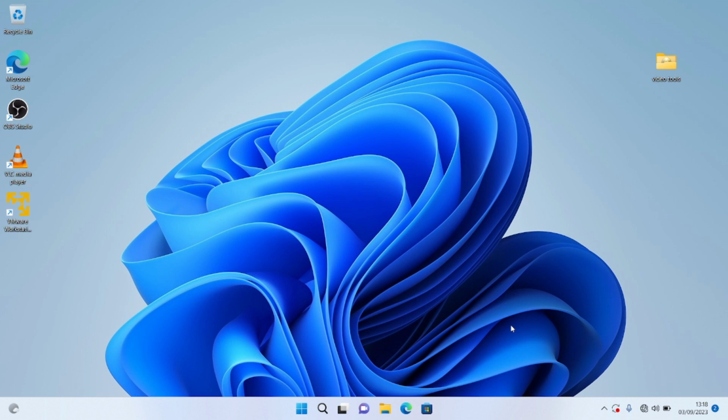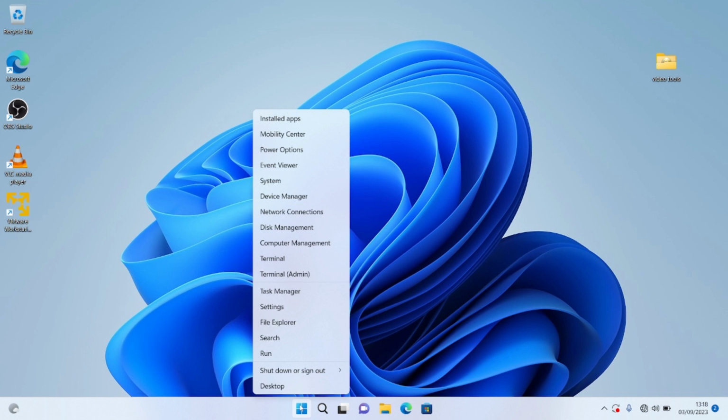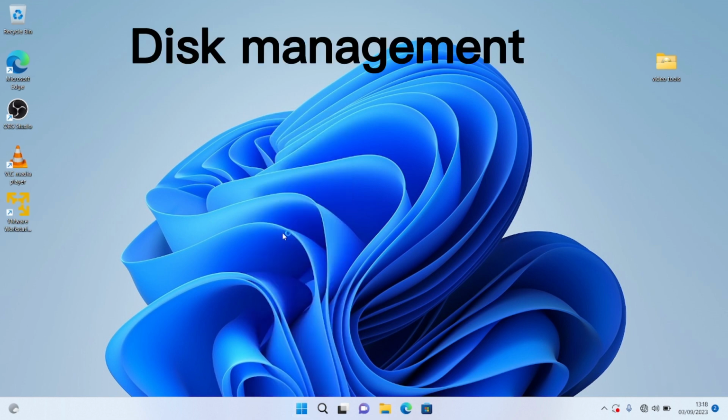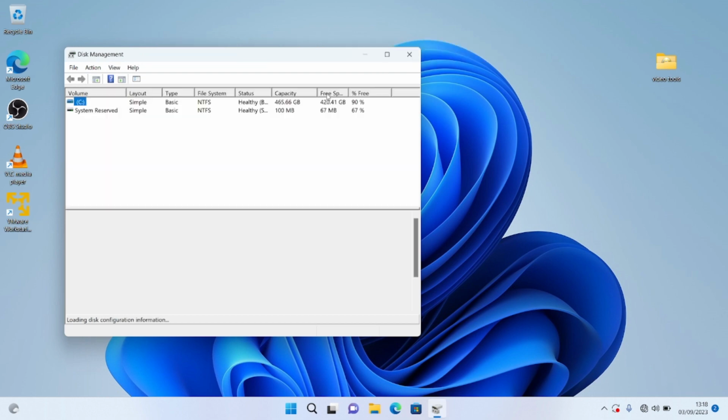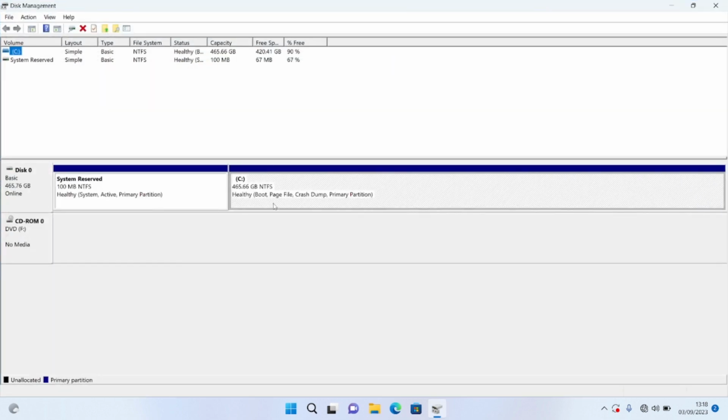So what I will first of all start with, I'll right click on my Windows icon, go to Disk Management and click on it. This is my system disk. This is system reset partition. I would like to shrink this disk to partition another disk where I'll install my Windows 10. So what I'll do is shrink volume.